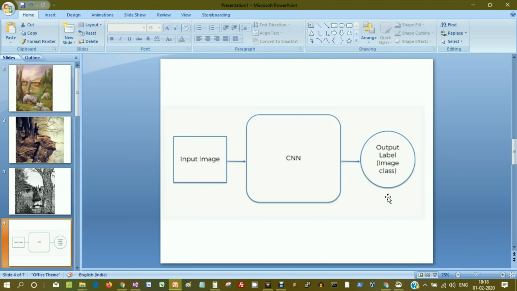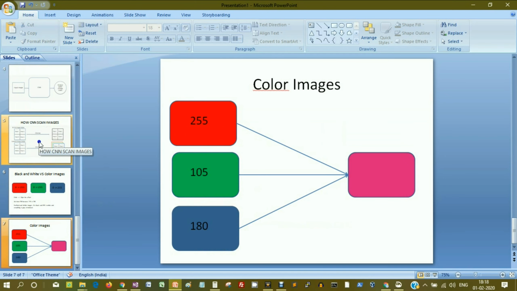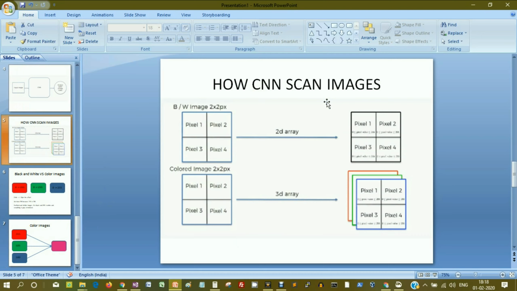Before getting into the details of this operation, you should first keep in mind that the way black and white images are scanned by this algorithm differs in one major way from how colored images are scanned. This is how your CNN scans the images. When your CNN captures a black and white image, it is converted into a 2D array. And when it is a colored image, it is converted into a 3-dimensional array.